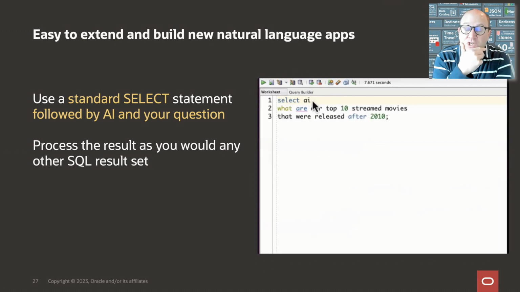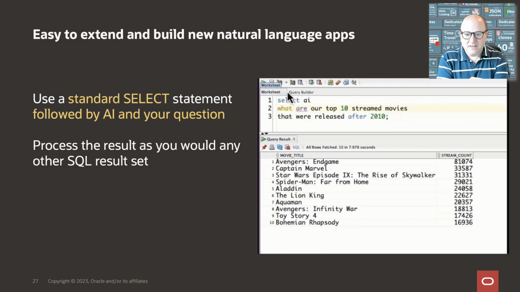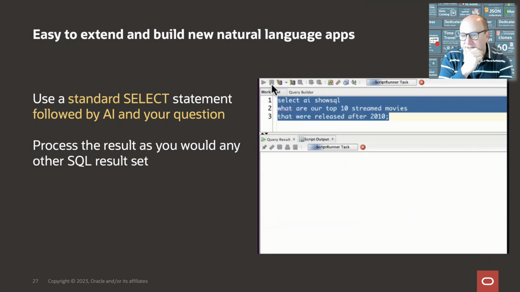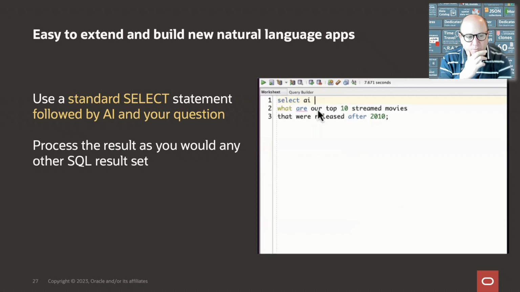If you say select AI, show SQL, it's going to show you the SQL that was generated to produce that result. So here we're seeing the SQL, which is joining multiple tables and so on, to come up with that answer.